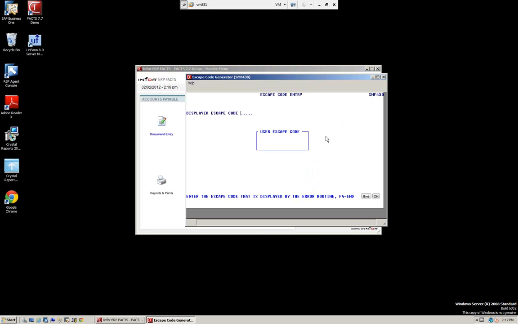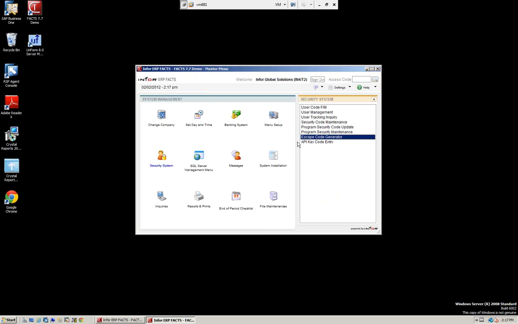What we do is on their terminal with the error, they would hit E for escape code. You would actually enter the escape code. This fax will generate the corresponding user escape code, which we can then give back to the user and set back.